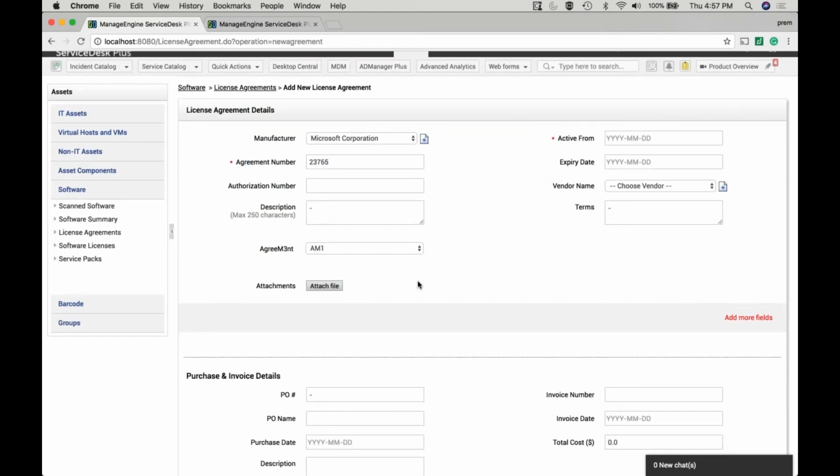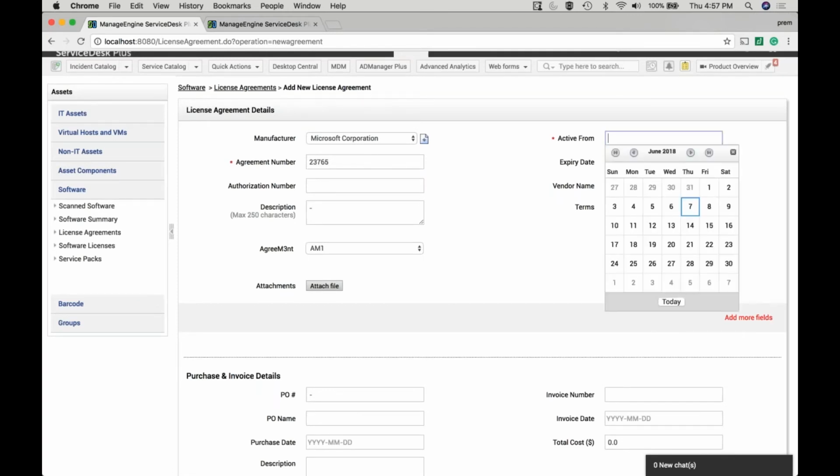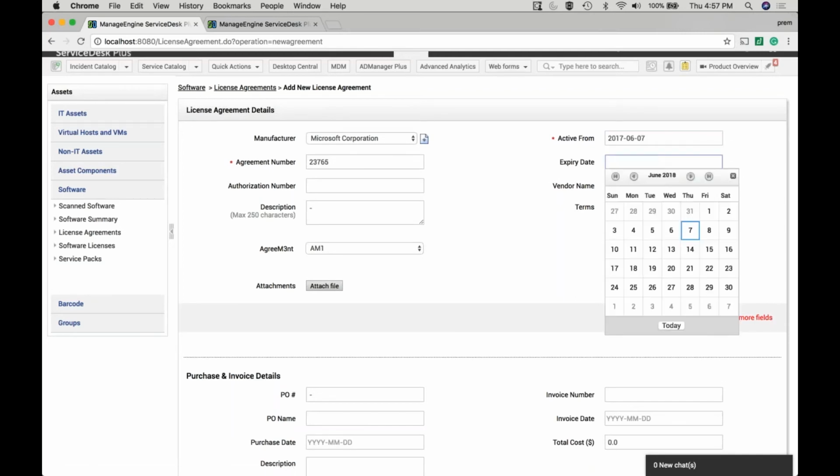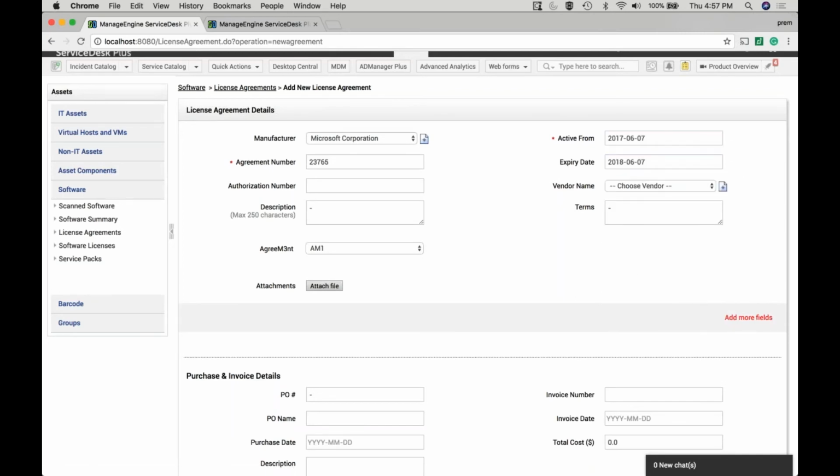There are additional fields available if you'd like to gather more information about the agreement, the active period and the expiry period. I'm going to say 7 June 2017 to 7 June 2018. So today it's going to expire. Also, I can choose the vendor name so that it'll be easy for me to contact the vendor and get the license renewed.